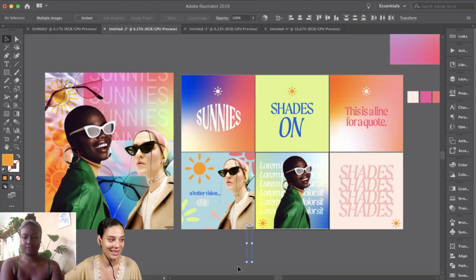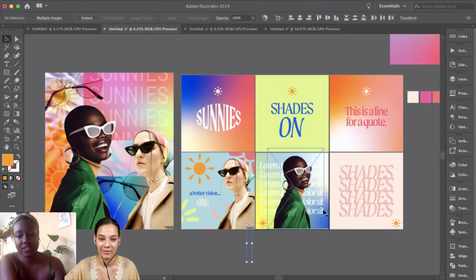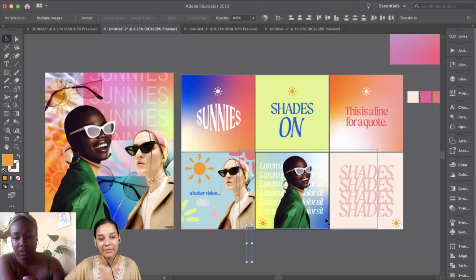I'm pumped. It's awesome. So right here, this is where we left off. One thing that I added is a different gradient shade. I wanted to do something that's very blue and green and stick away from the pinks because I felt the pink was a little bit overwhelming.